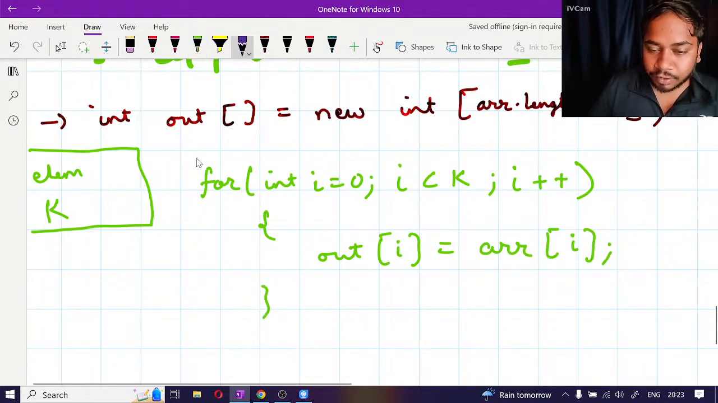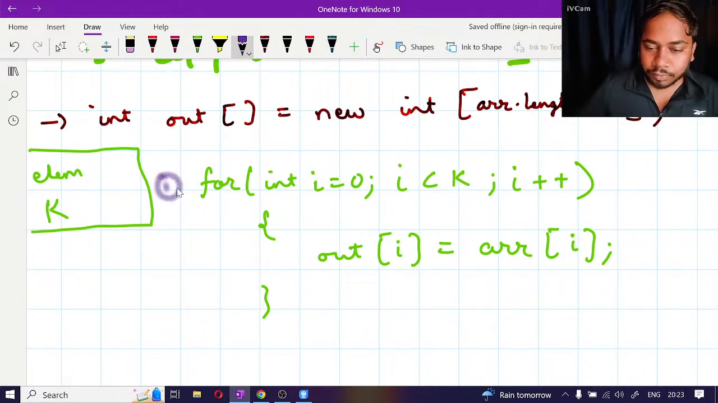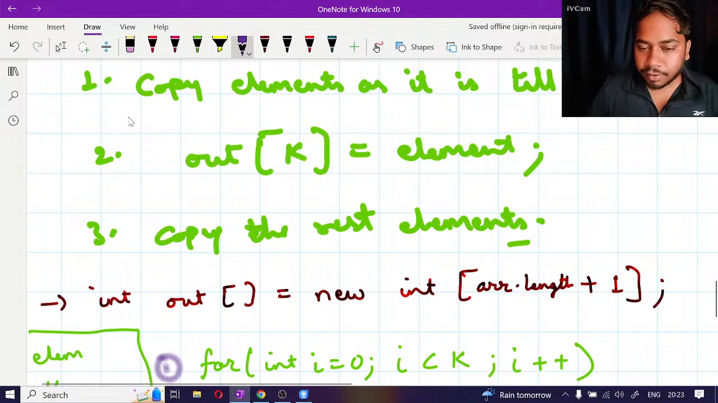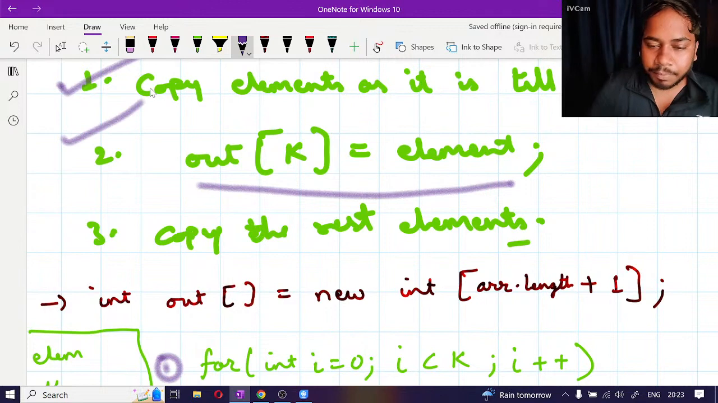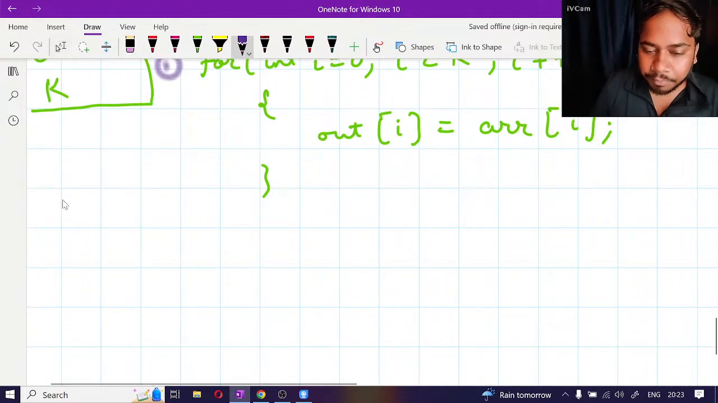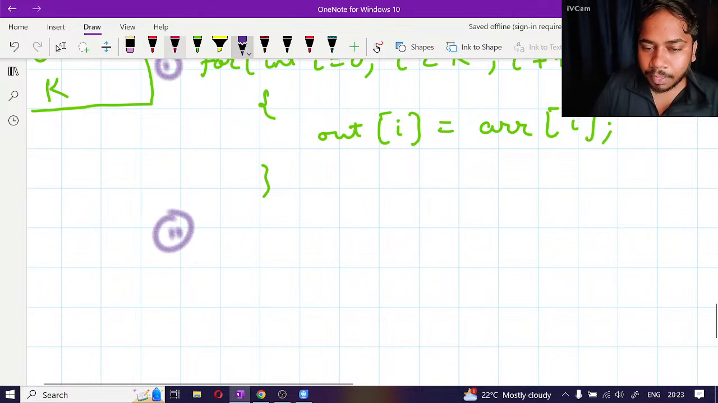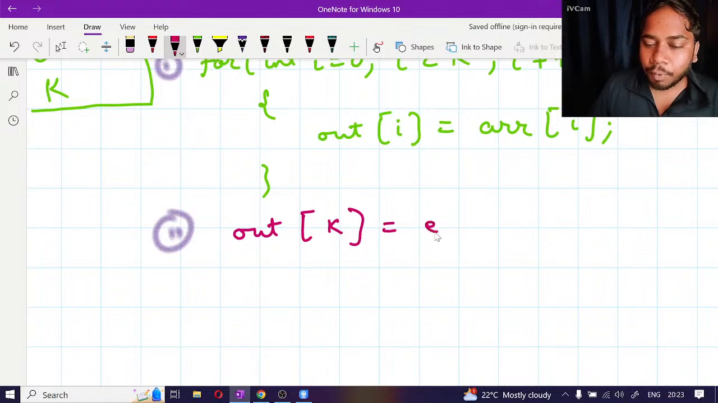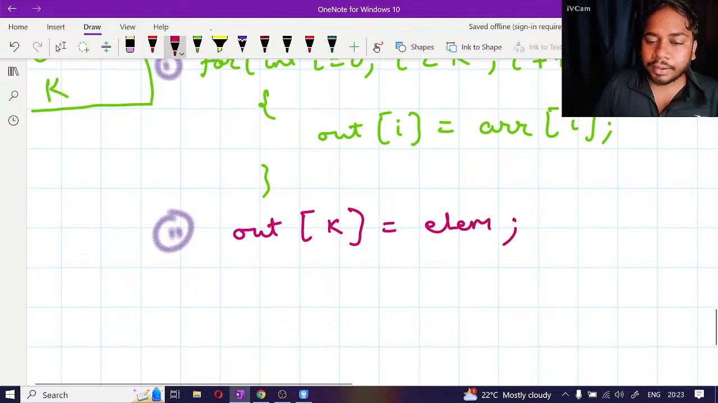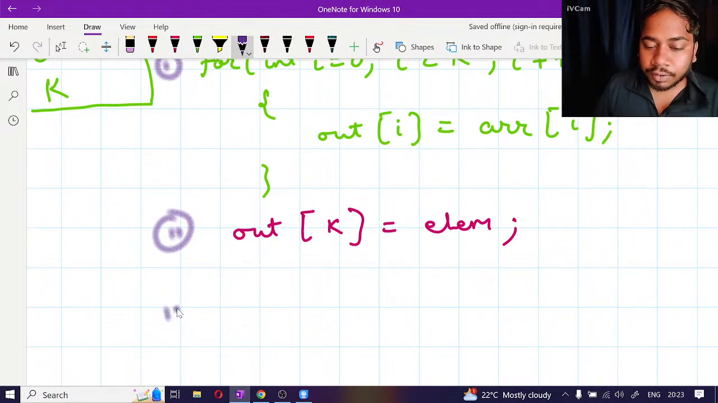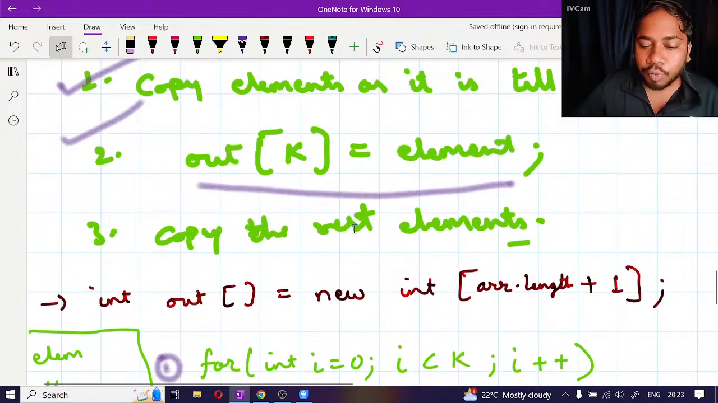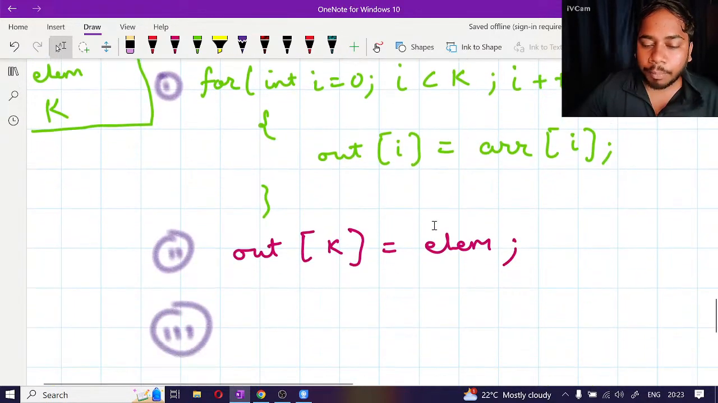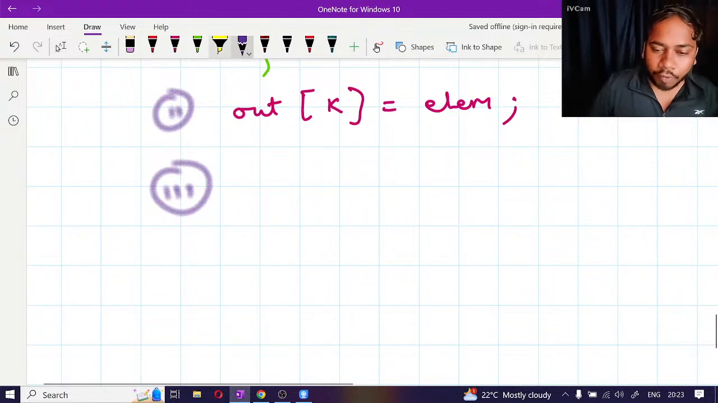This is the first step, sir. This is the first step which you told. Now at kth position put that element. Okay, this is simple. So for the second step, sir, just at k, just put that element. Okay, and for the third step, what do you have to do, sir? You just have to copy the rest of the elements.